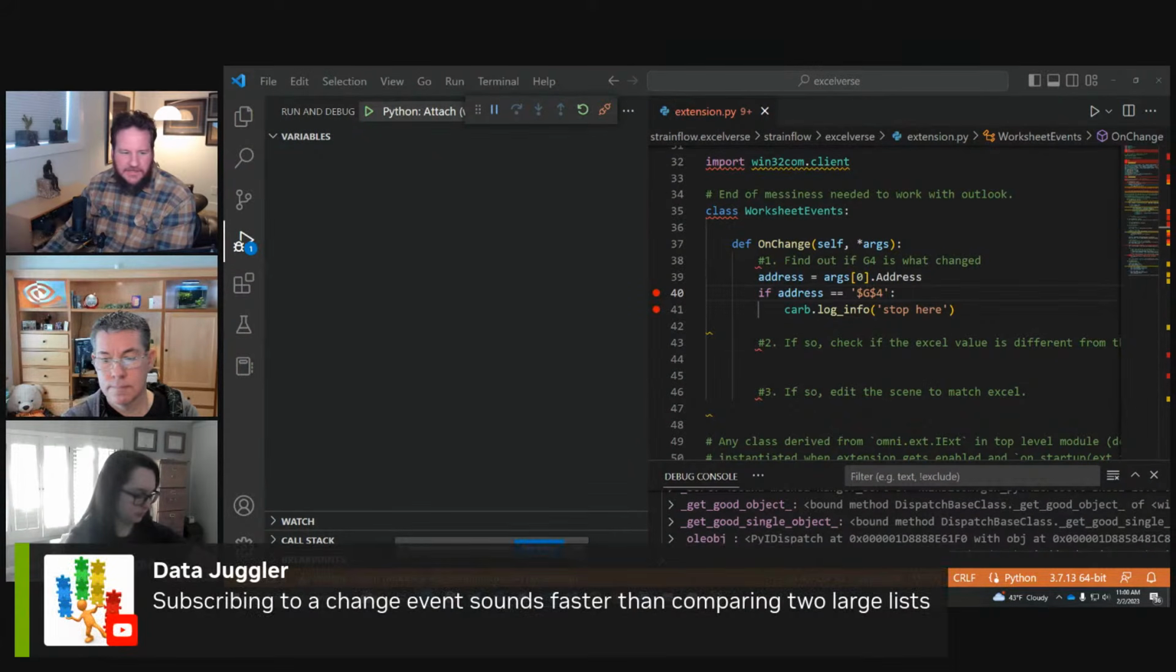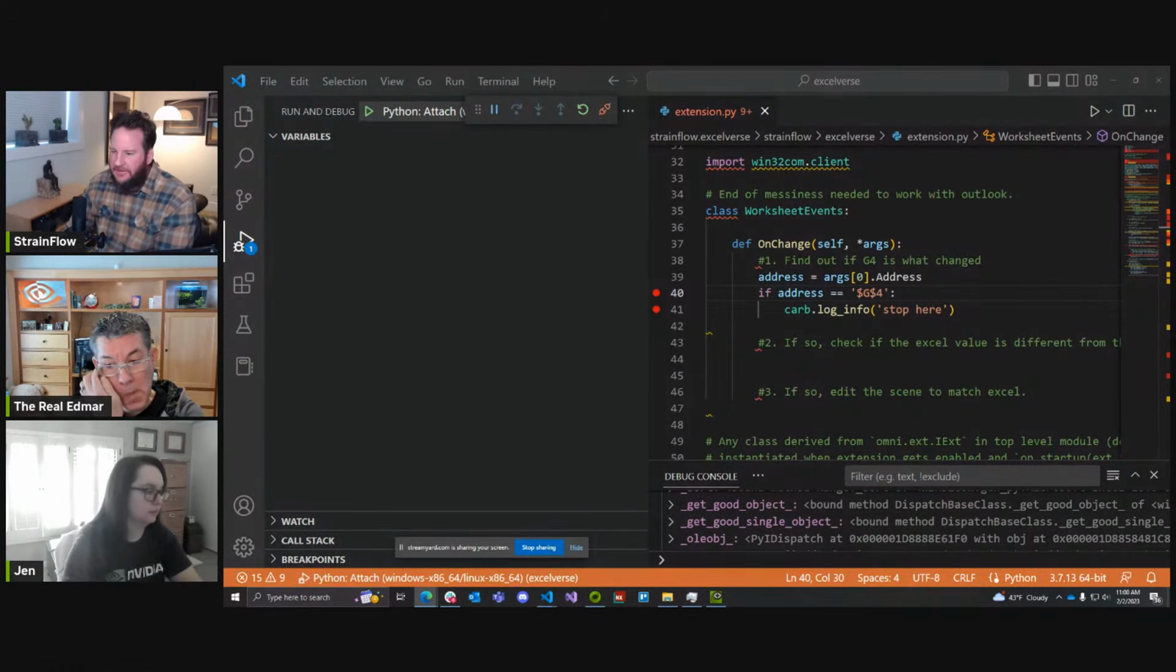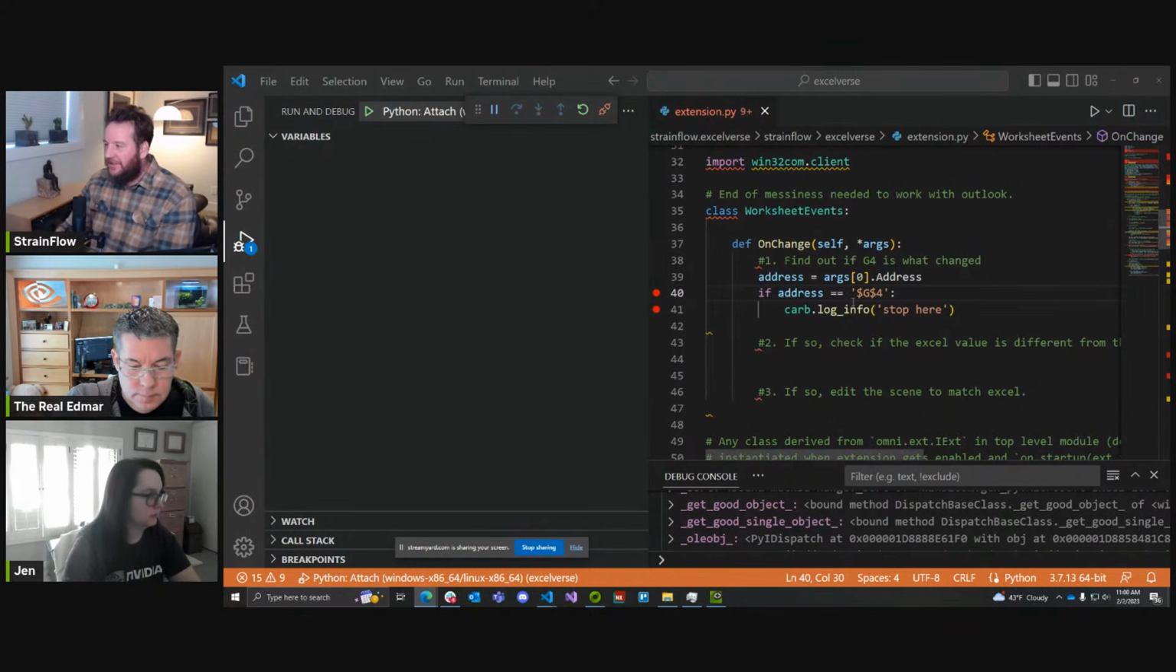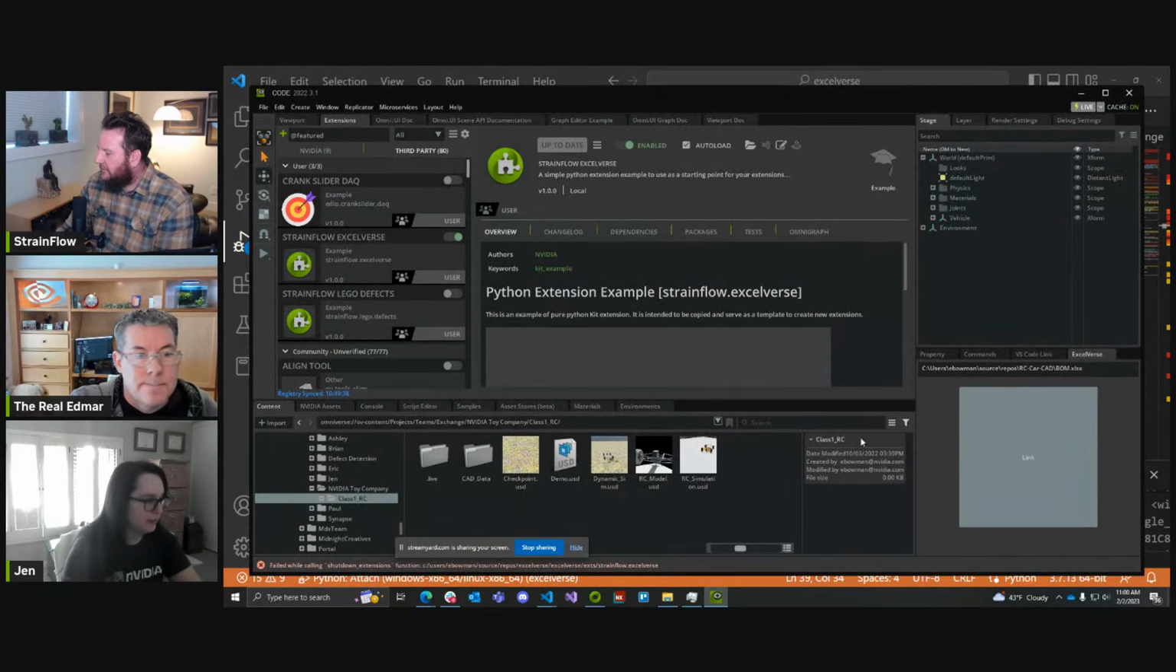And then Data Juggler says subscribing to change events is faster than comparing two lists. I would certainly say definitely. Yeah. Especially it's really nice in Omniverse where you can subscribe to a specific event for a specific attribute. That's really cool. That watcher is the bee's knees. All right, so I've saved this, I believe. Last test. Hopefully it works.